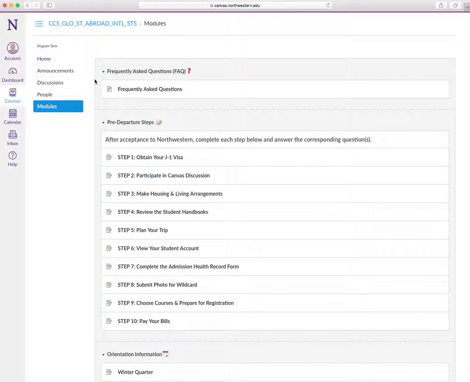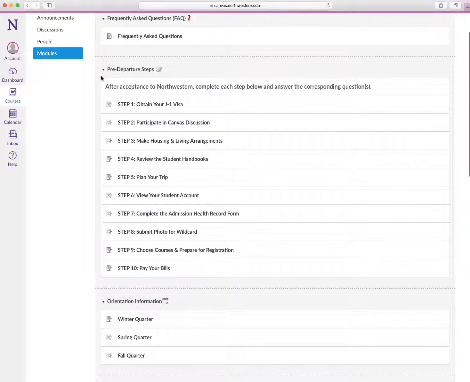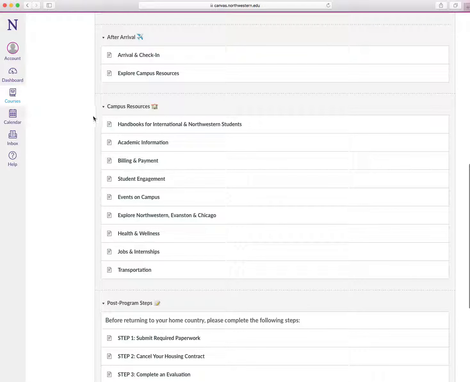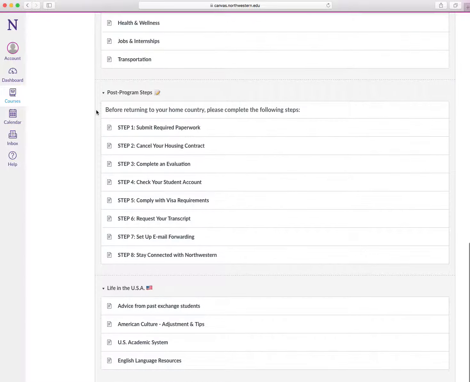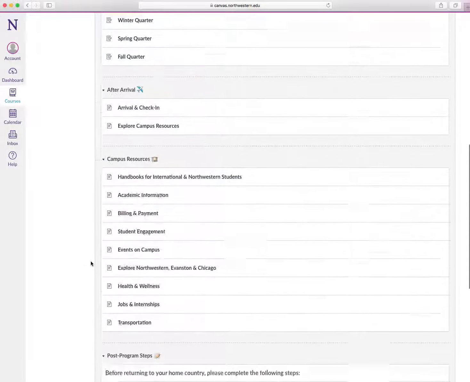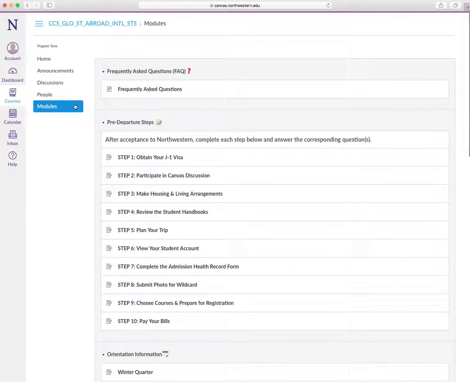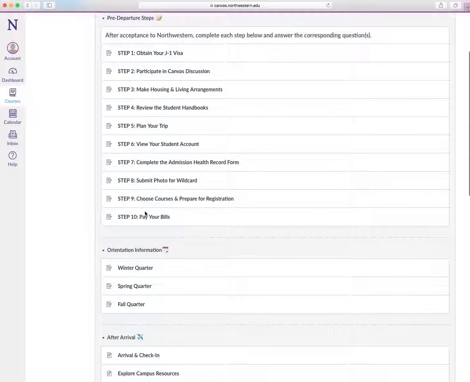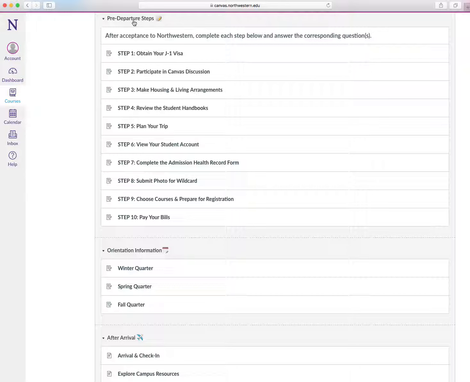So in this Canvas course, we have 7 modules: frequently asked questions, pre-departure steps, orientation information, after arrival, campus resources, post-program steps, and life in the US. You can navigate to modules by clicking on modules here in the navigation menu, or we've also set up this course so that here on the home page, each of these buttons will take you to the relevant module. So for example, if I click here on pre-departure steps, it takes me to the pre-departure steps module.